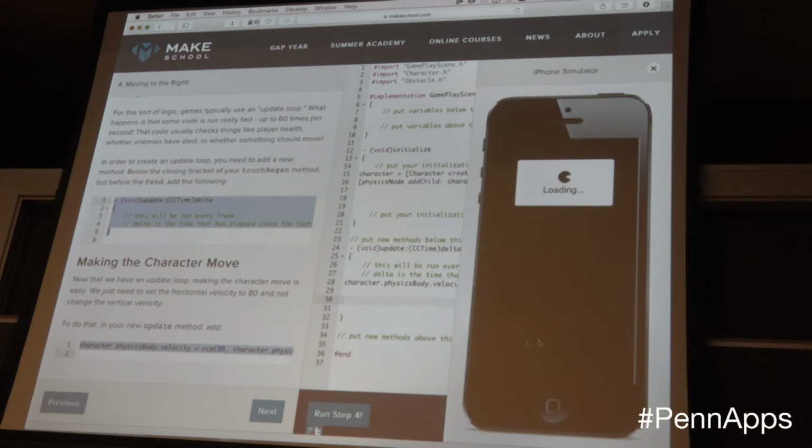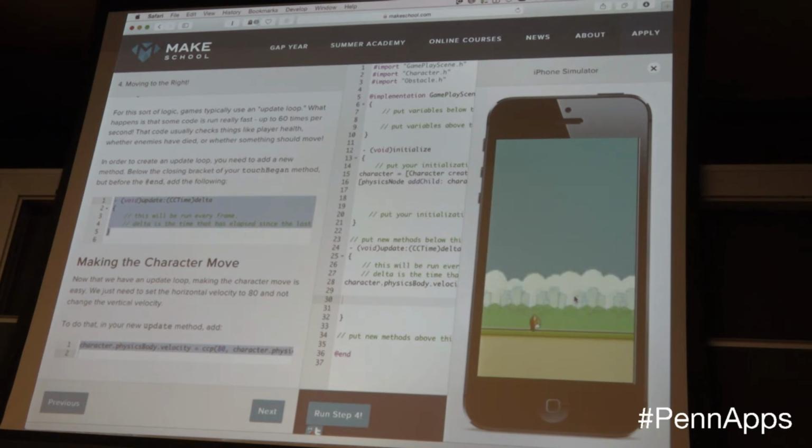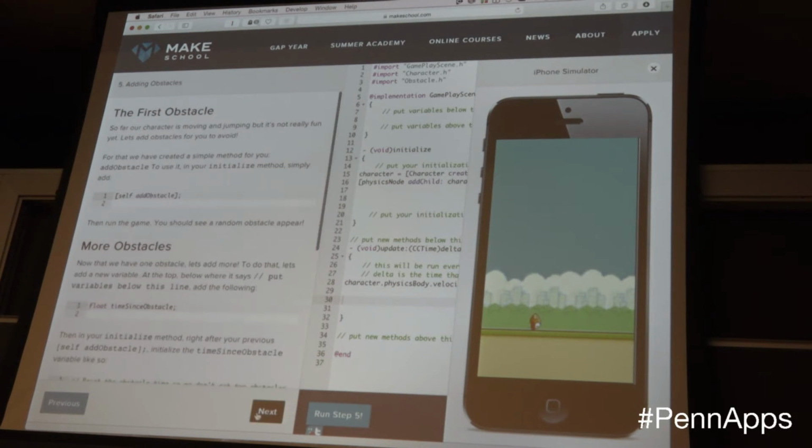Okay, now let's take a look at our game. So you'll see here that the character is moving forward. It's very hard to tell, but you can see that the character is technically moving forward even though it's stuck on the ground. Again, very, very sad for our Flappy Bird friend.